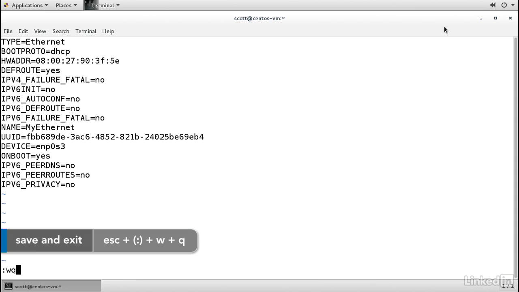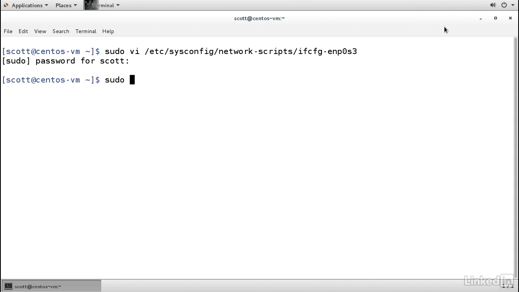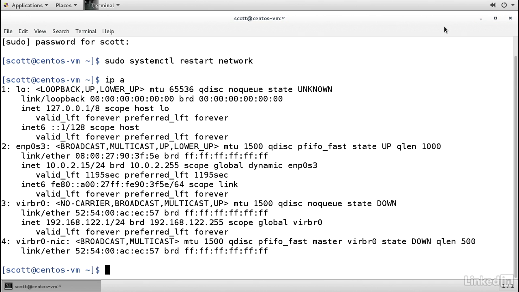I'll save the file and restart my network daemon with sudo systemctl restart network. And now if I take a look at my network information with ip a, I can see on my Ethernet adapter, I've got an IP address that was dynamically assigned. That's pretty much it for configuring a connection to get a dynamic address.